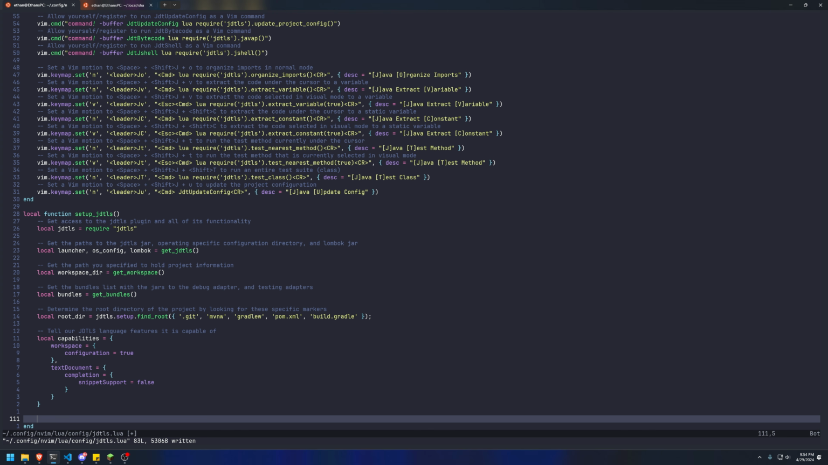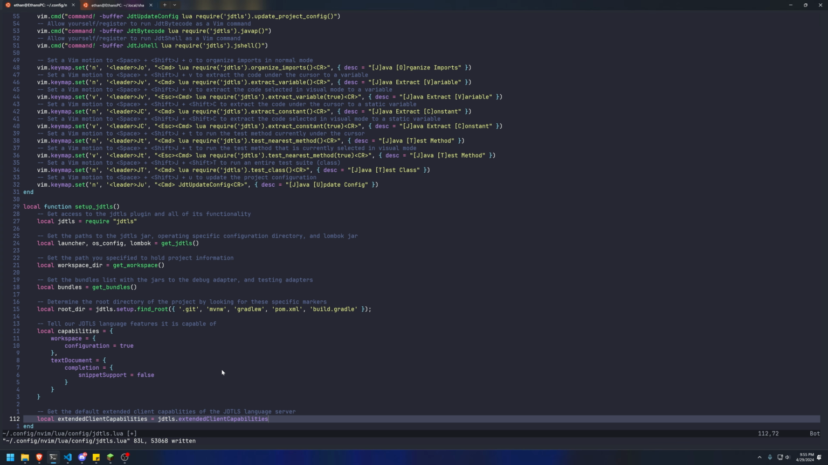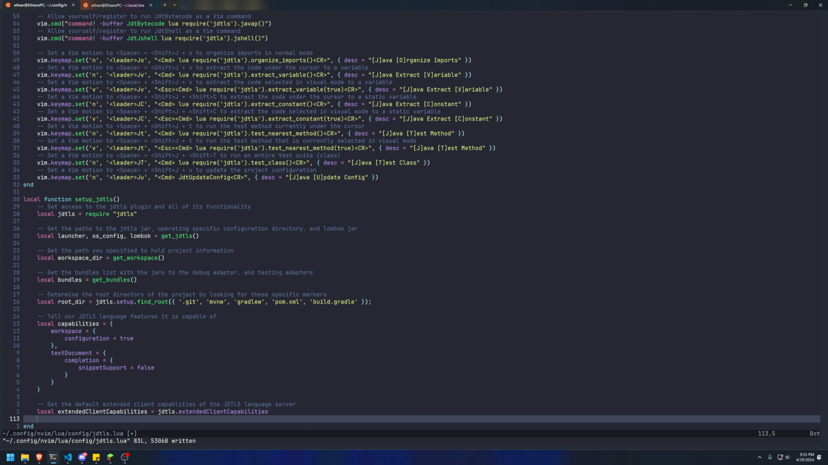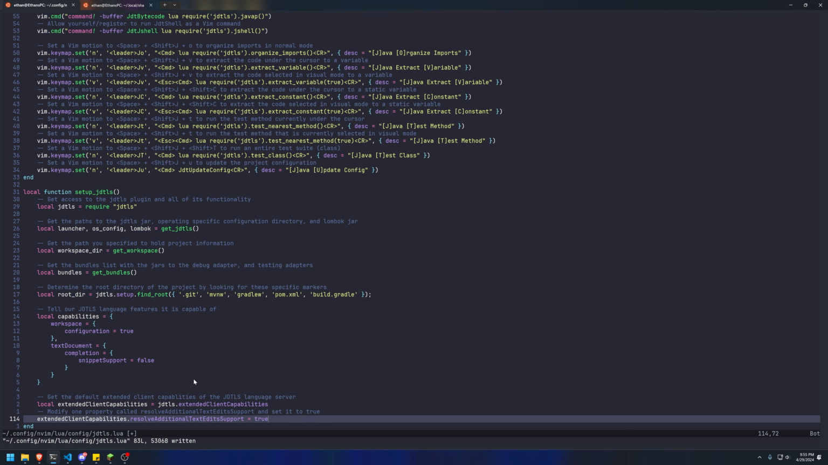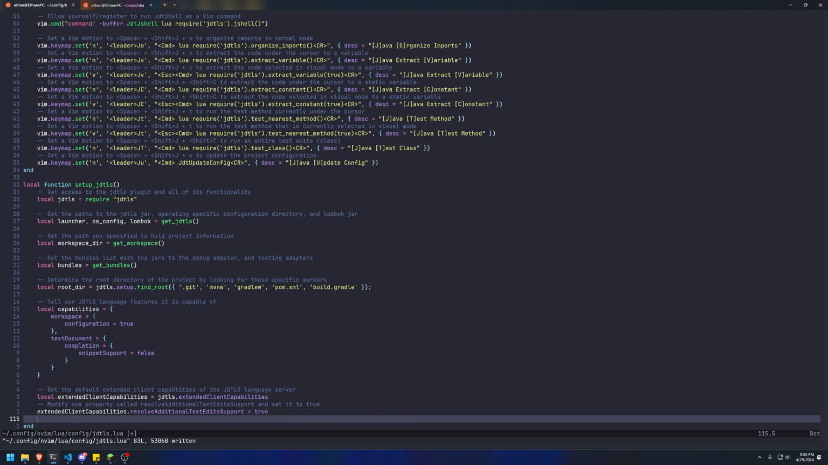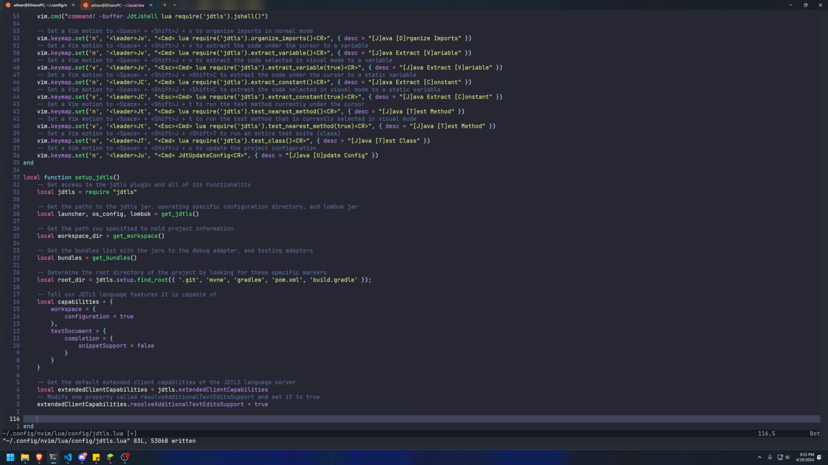Next, we're going to get some default extended capabilities of our Java server. So we're going to say local extended_client_capabilities is equal to jdtls.extendedClientCapabilities. We want to modify the resolveAdditionalTextEditsSupport and set this to true. So we're going to say extended_client_capabilities.resolveAdditionalTextEditsSupport is equal to true. Again, I don't 100% know what this does. This is just one of those features that's recommended to turn on, so I just went ahead and obliged.